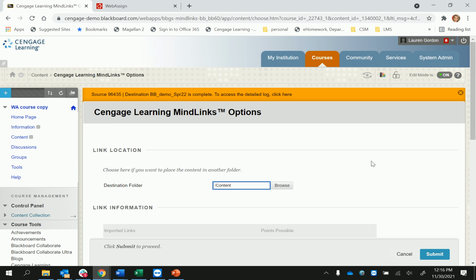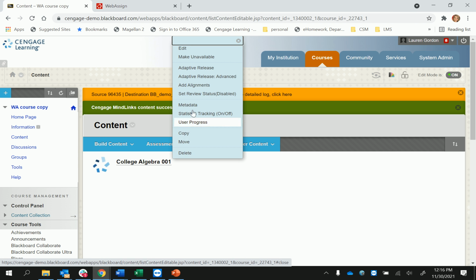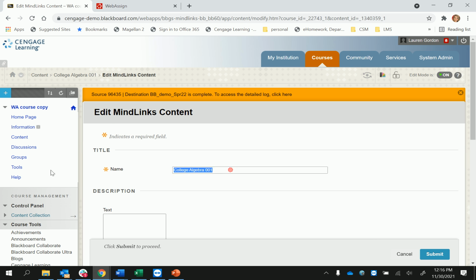It's going to say my import is completed. It's asking me where I want to put it. I'm going to put it in the content area, click submit, and there's my course. So it's going to go ahead and automatically put it in with the course name. You can always edit that. That's perfectly fine.